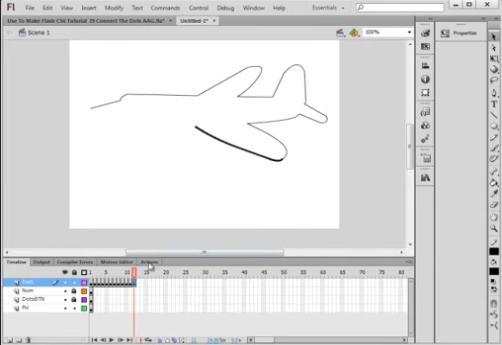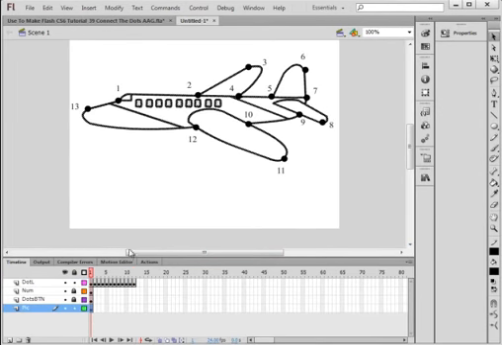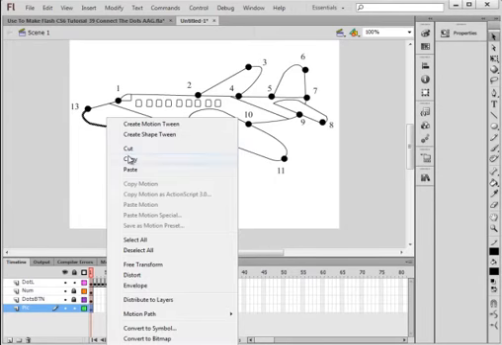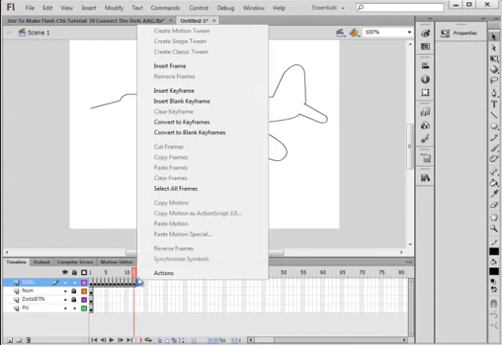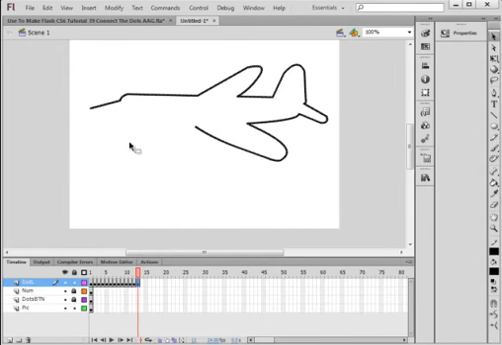Now I'm going to do the last part with you here. I got this one more here to do. Click there. Right click, copy. Come here, insert keyframe, and paste it in place. And that's most of my airplane. I'm missing part right here.